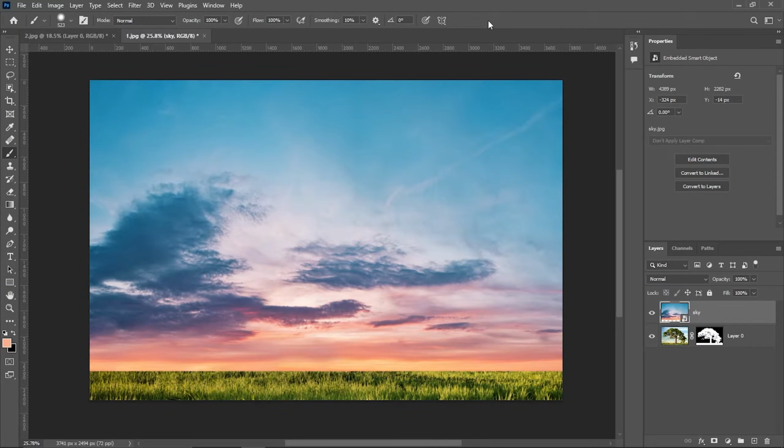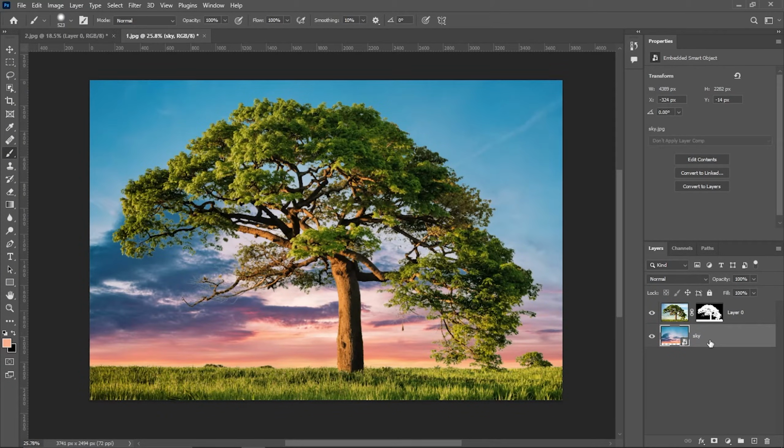Now the sky is above the tree layer so the tree is not showing up. To fix it, we have to just bring the sky layer below the tree layer. Fixed. Now the tree is showing up and the sky is behind the tree. Now there is a major fault. The fault is the color is not matching. How can we match the color?